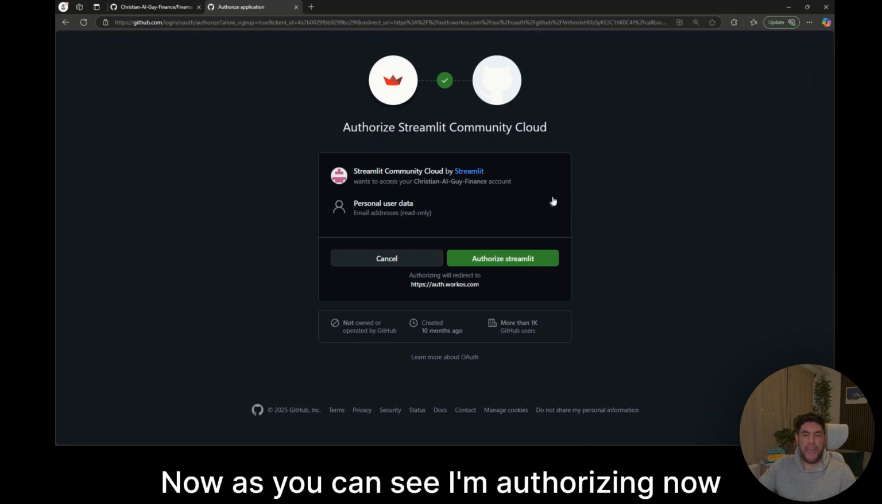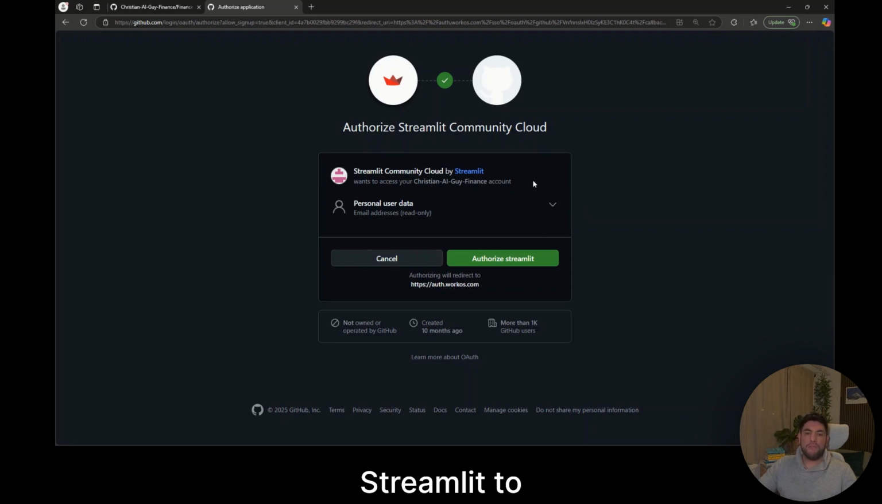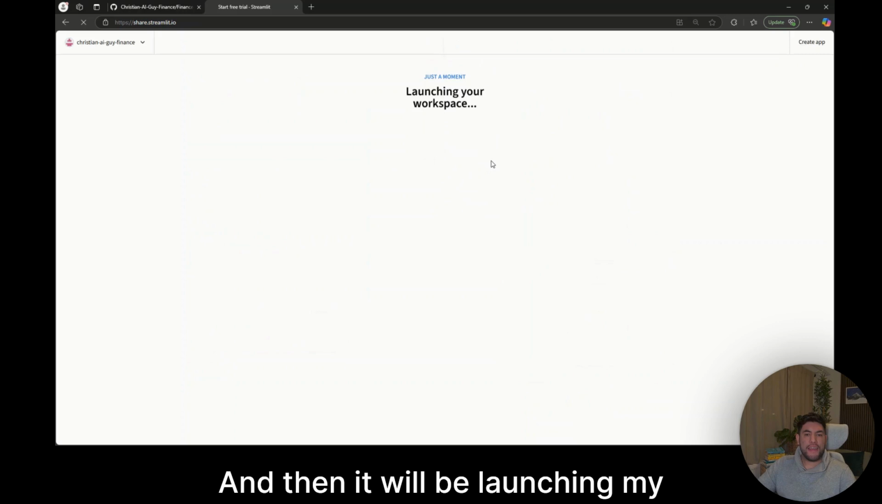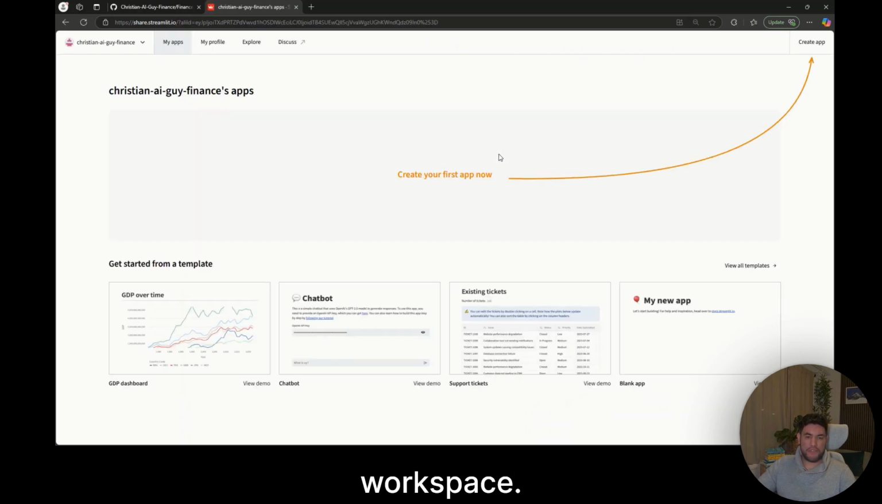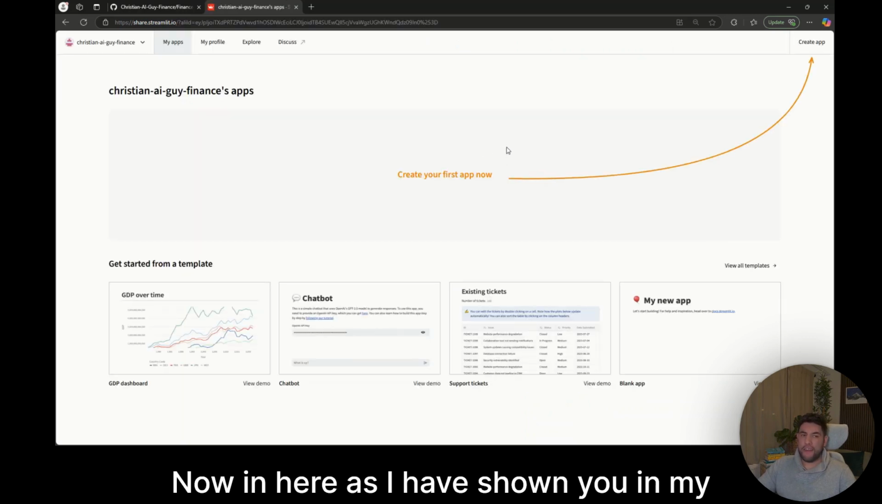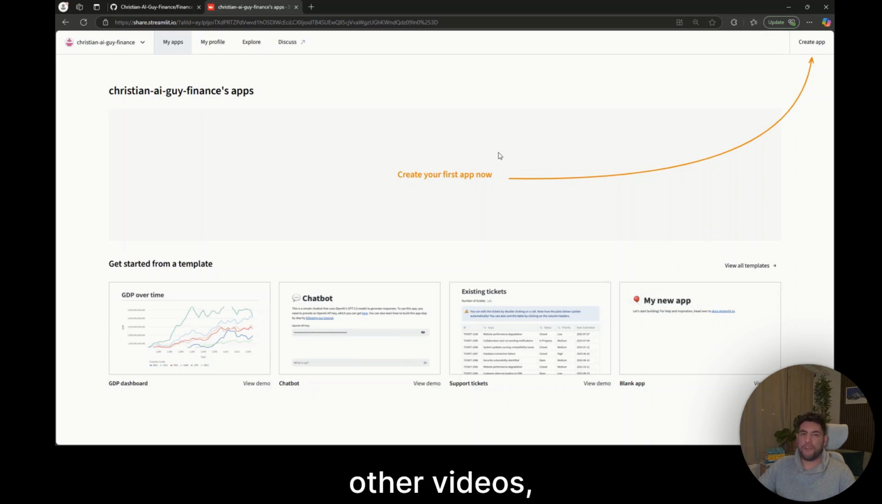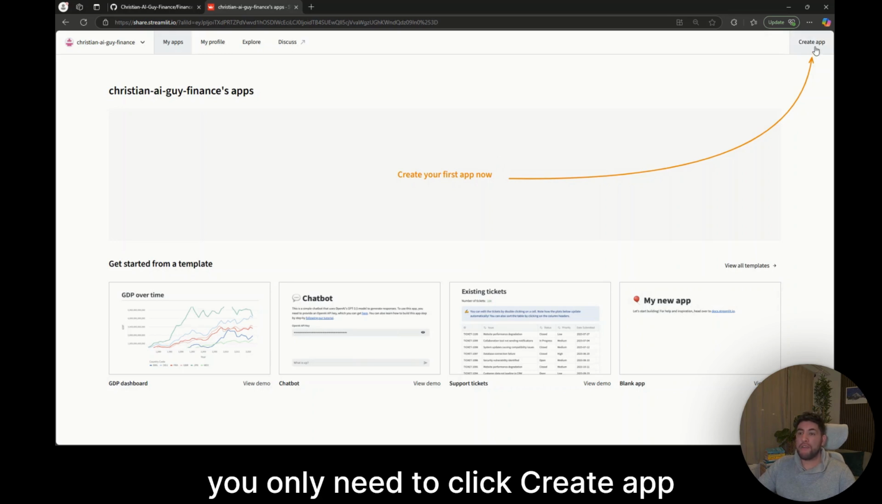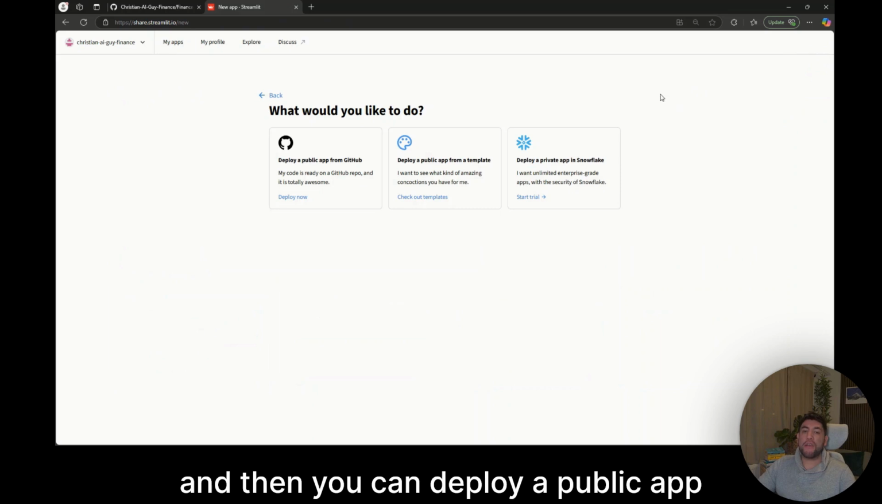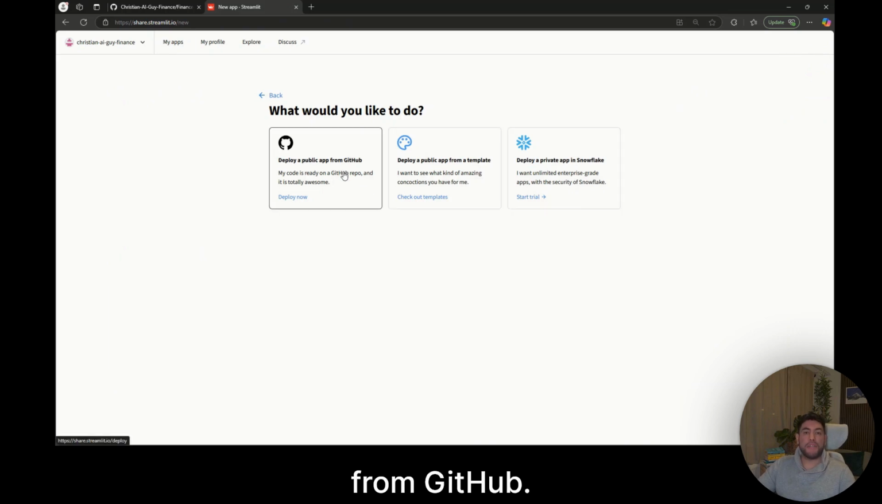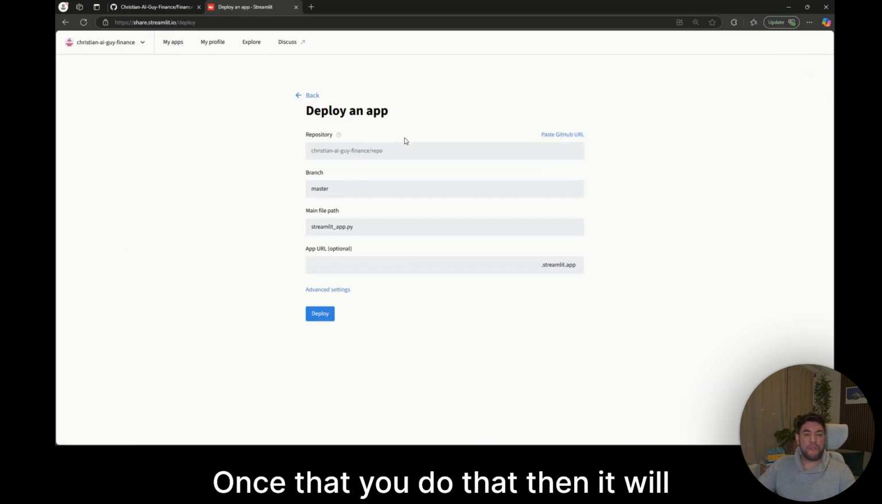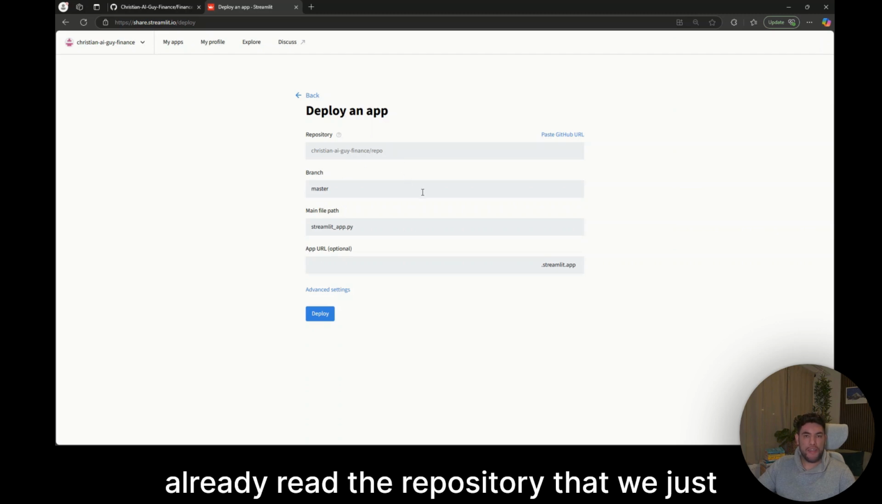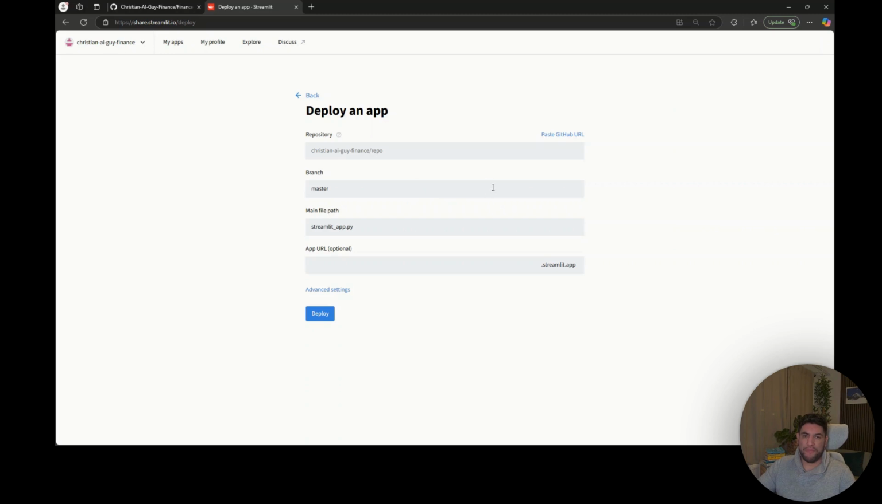Now, as you can see, I'm authorizing Streamlit to work with GitHub. So click authorize, and then it will launch my workspace. Here, as I have shown you in my other videos, you only need to click create app, and then you can deploy a public app from GitHub. Once you do that, it will already read the repository that we just created moments ago.